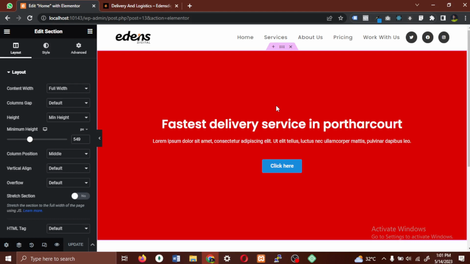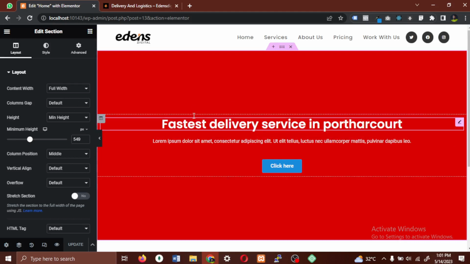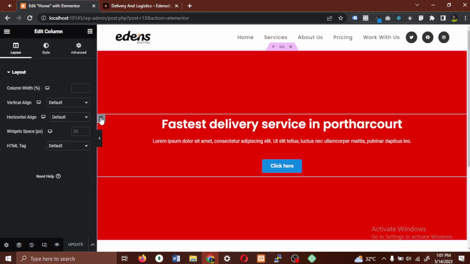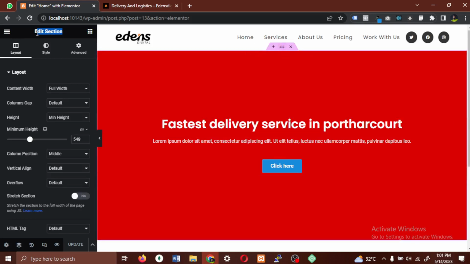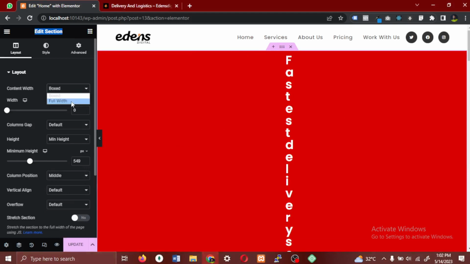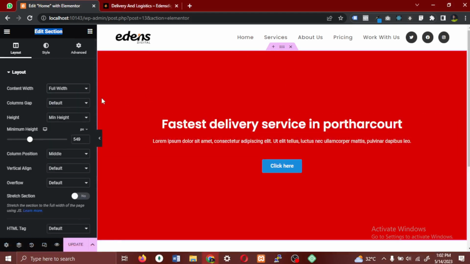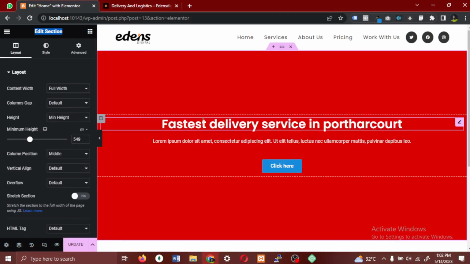Okay, so let's continue. I was trying to talk about the width of this column. Can you see the width of this column? Let's click on here to get to the settings panel of the section. From here, we can select boxed or full width. Can you see? We already have everything inside here. So I think this is the point that I was trying to make.